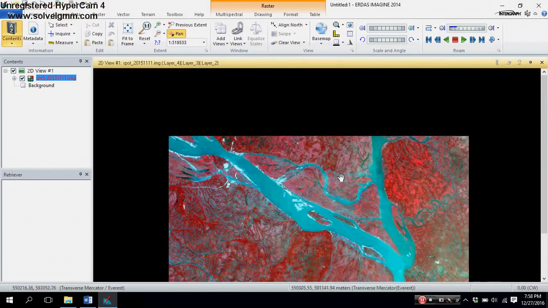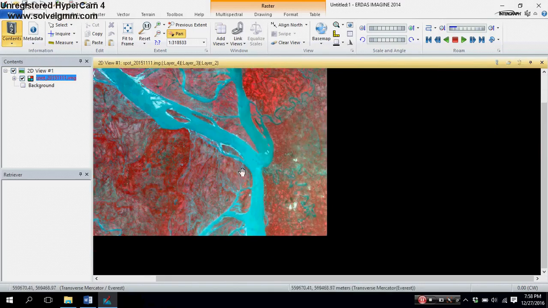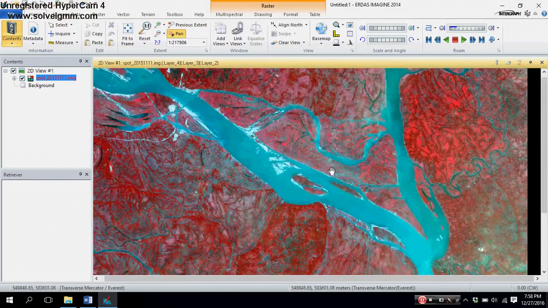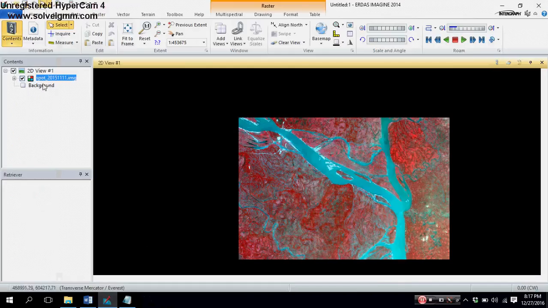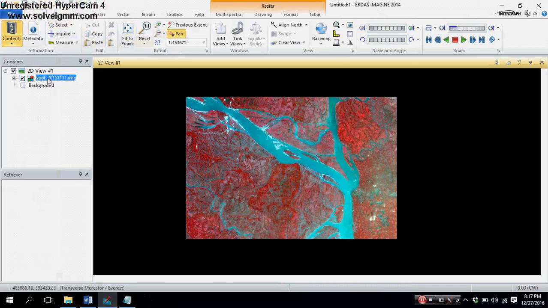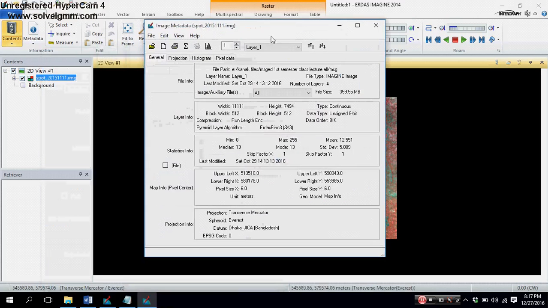This is not true color. The red is shown as the vegetation, and the river is shown as light blue. If I am interested to know about this image, I can right click on this image and click on the metadata. It will show the metadata behind this image. So what do you understand from this one?